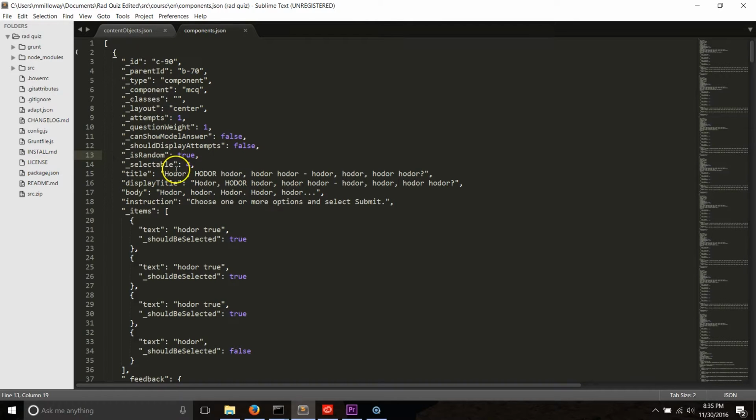You can change the title, the display title, and just play around with the title and display title to get it to be how you want it to be, the body, and then the instruction. And this piece is another piece that we may want to change, the instruction, because if you look up here, we have selectable equal to 4, so that means they can select up to 4 of the answers.